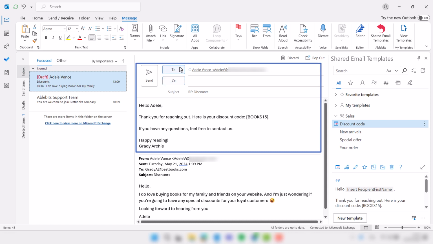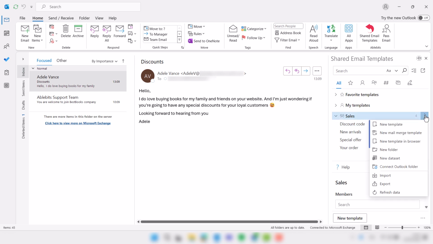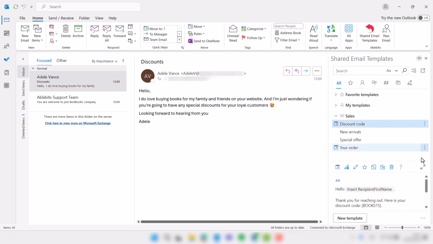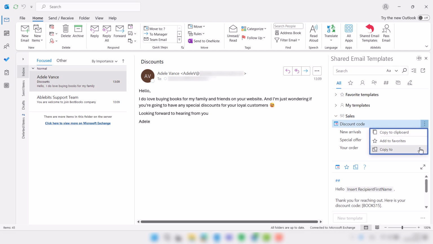Easy as that! As for your role in a team, you can be either an editor or a user. If you're an editor, you can create new folders, templates, datasets, and you have other options. You can also edit the templates. If you're a user, you have more limitations compared to an editor. If it's important to you to be able to create and edit templates, you need to ask your admin to change your role in the team from user to editor.